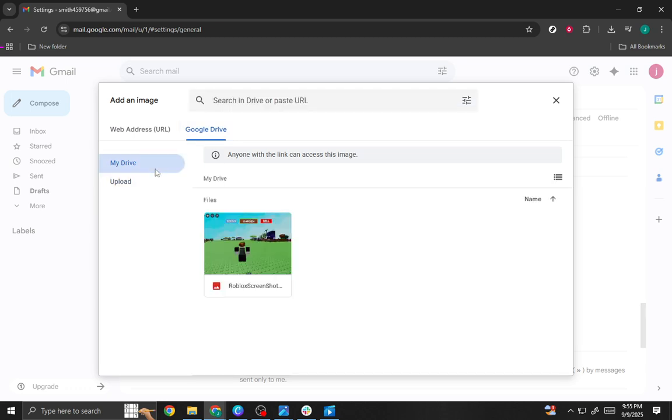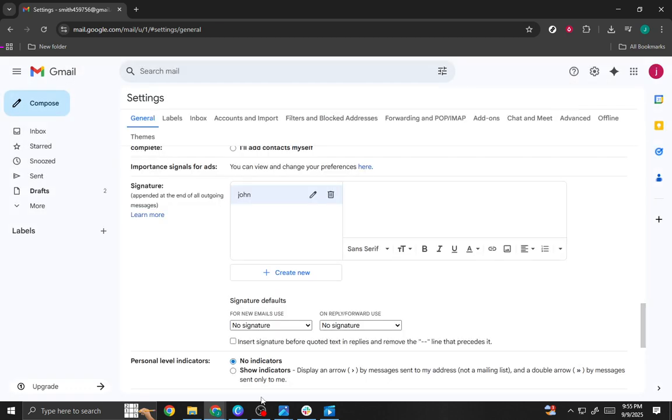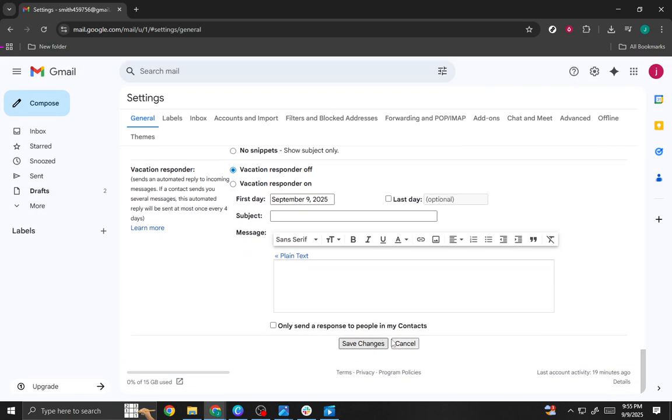Don't forget the final step, which is crucial. Scroll all the way down to the bottom of the page and you'll see the Save Changes button. Clicking this will ensure that all your hard work on setting up your signature doesn't go to waste.